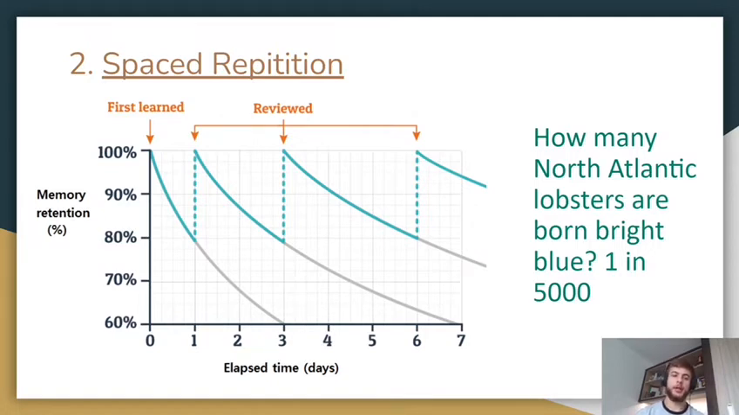And let me just explain how it works by using the same fact from the previous slides. So how many North Atlantic lobsters are born bright blue? 1 in 5,000. So I just told you this fact. So will you still remember this fact if I asked you tomorrow? What if I asked you about this exact fact in 1 week's time? What in a month's time? No, obviously we all know that as the time increases, shown by the x-axis, your ability to retain this fact will decrease, shown by the y-axis. And we all know this.